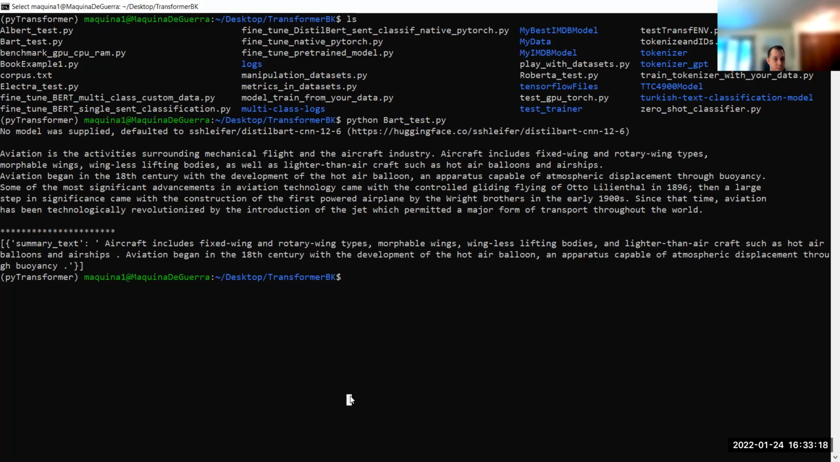The summary is just: aircraft includes fixed wing, rotary wing types, morphable wings, wingless lifting bodies, lighter than air, airships. Aviation began in the 18th century with the development of the hot air balloon, an apparatus capable of atmospheric displacement through buoyancy. What do you guys think? It just grabbed the second and third sentences. Is that what it seems to you?